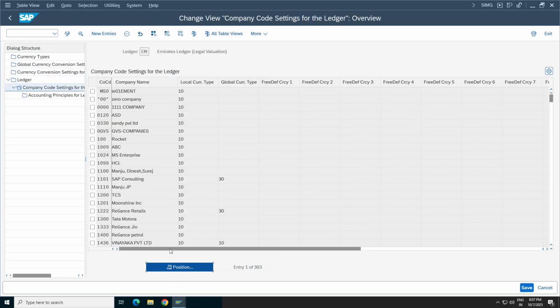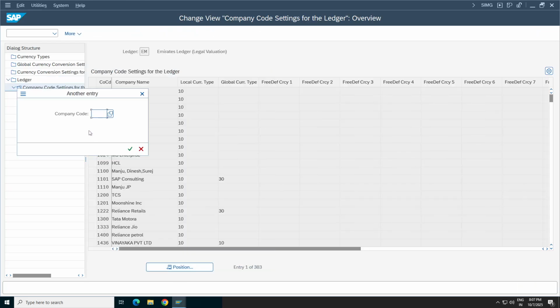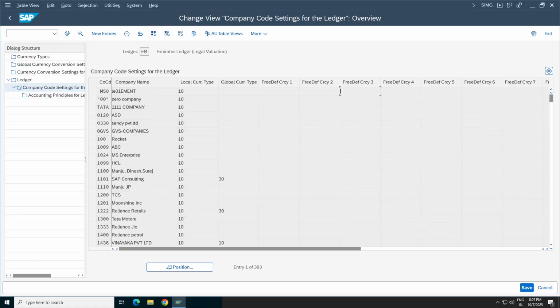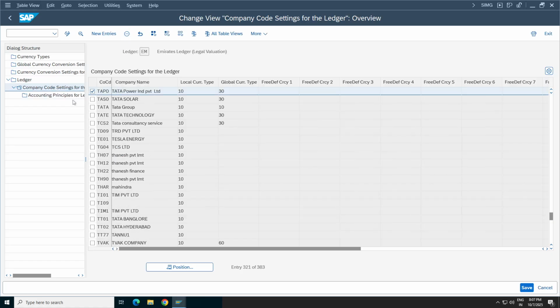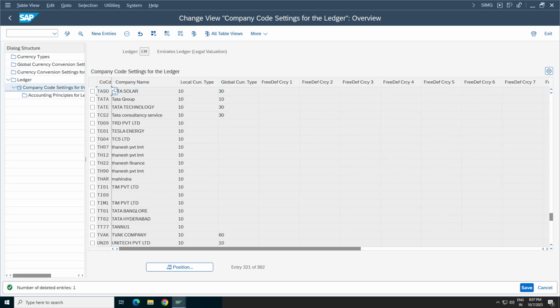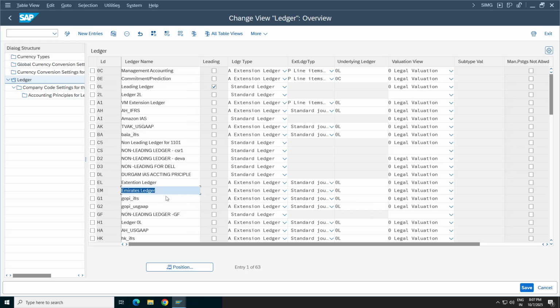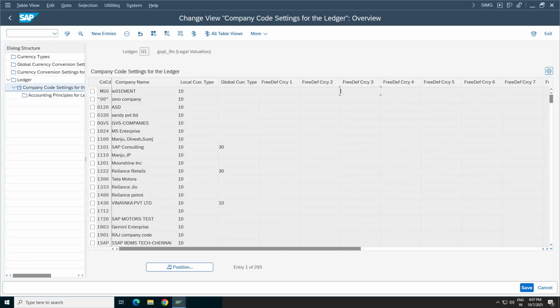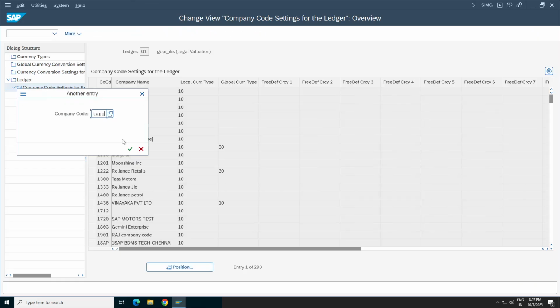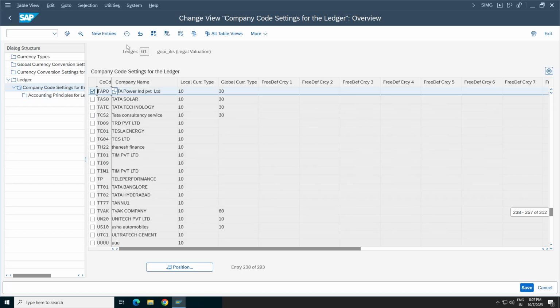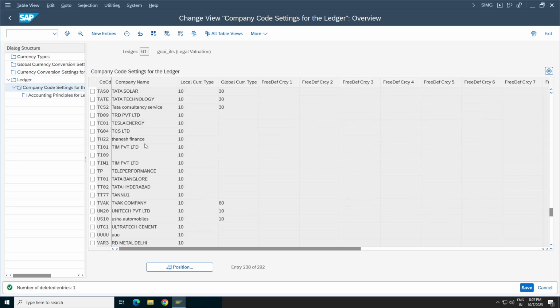Continue, position, select here, delete it here, come back. So here also G1, G2, I think definitely it will be there because 0 is there here. Continue, position, continue, select, delete it, come back.